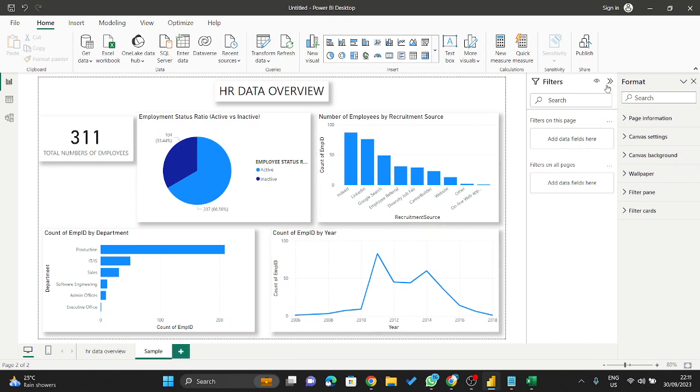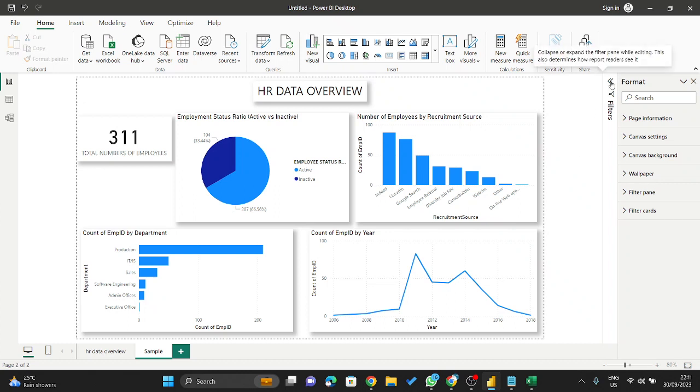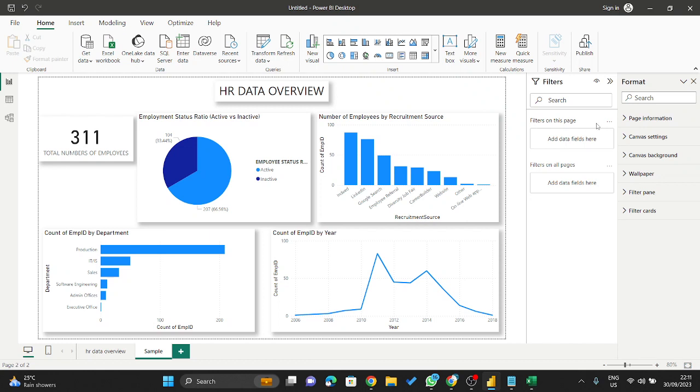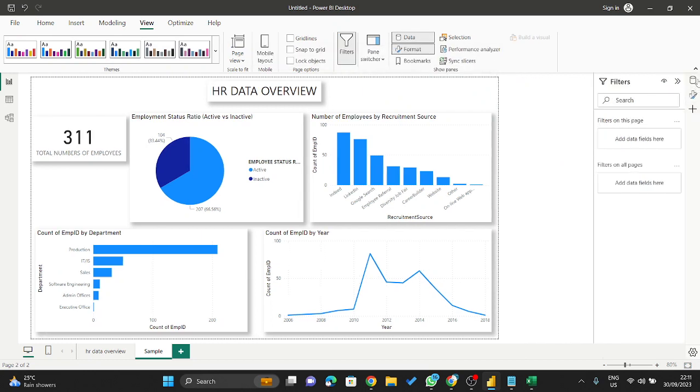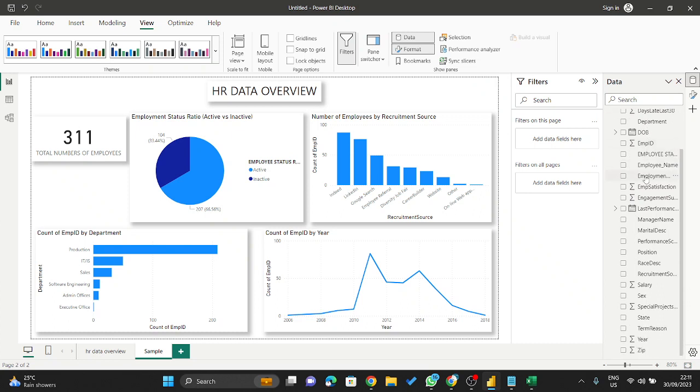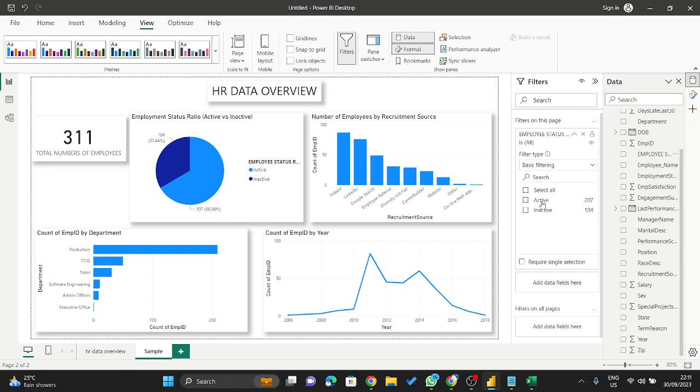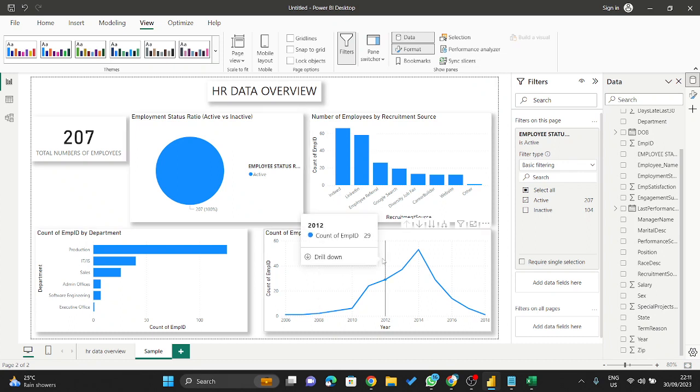So what I'm going to do here is under filters, are we together? Under filters, you notice that we have filters on this page. Here's my data view, the data by this side. So under filters on this page, where's that employment status ratio that we have here? Employment status ratio. I can drag it and drop it inside filters on this page. Now, under that, you can see that we have active and inactive, right? So if I check on active, everything on this page is going to refresh to show only active employees. In other words, I'm filtering all my visualizations on this page by active employees. Does that make sense? It will not show anything about inactive employees anymore.